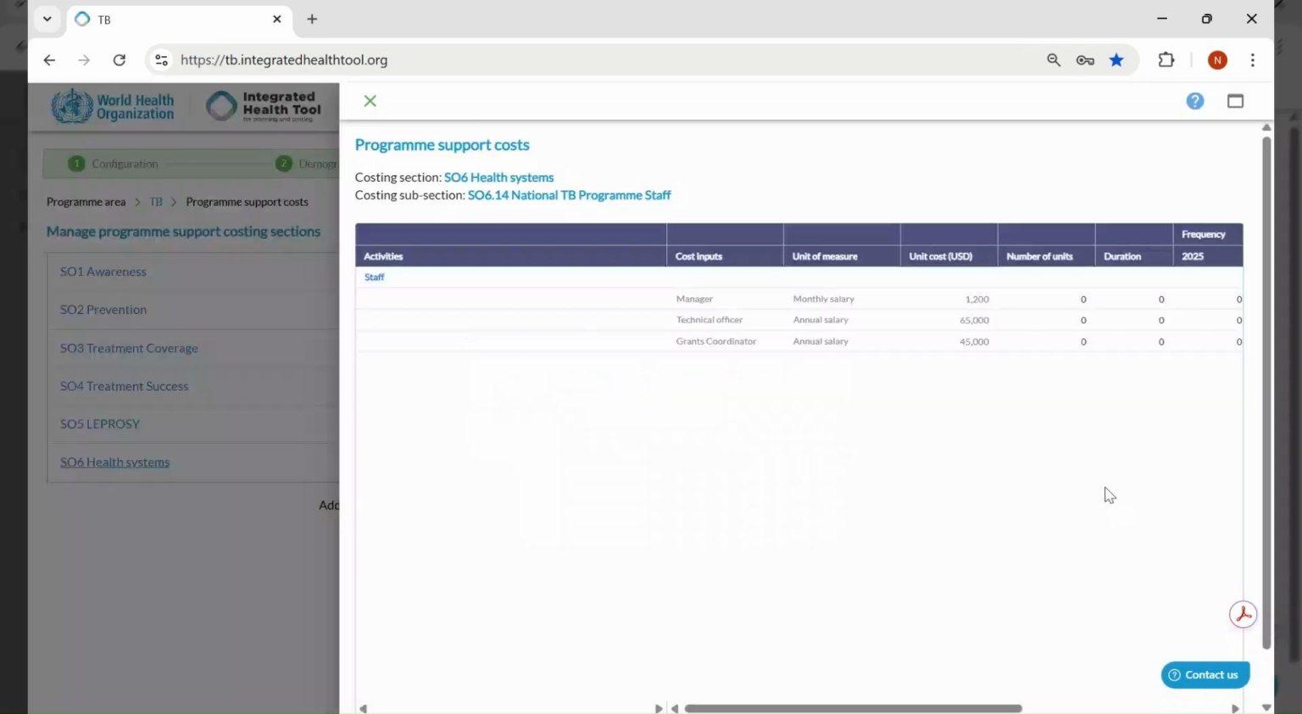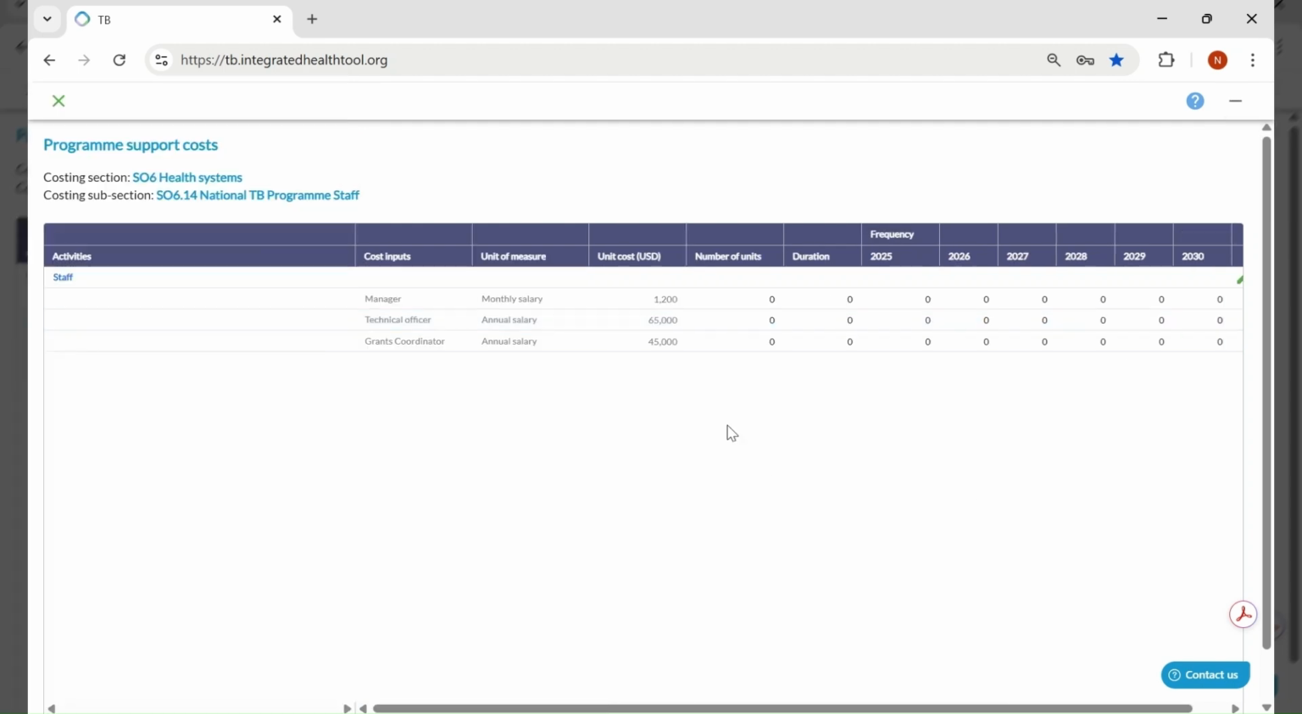One simple example might be National TB Program staff salaries. In this example, we look at a grants coordinator. Their salary is entered as an annual salary. As such, we would enter a number of units of 1. If the entry was for a monthly salary, for example like this manager, this would imply 12 units to cover all months. The duration would be 1 for full-time staff, and the frequency would represent the number of people of that type employed in a given year, 1 grants coordinator in this example.